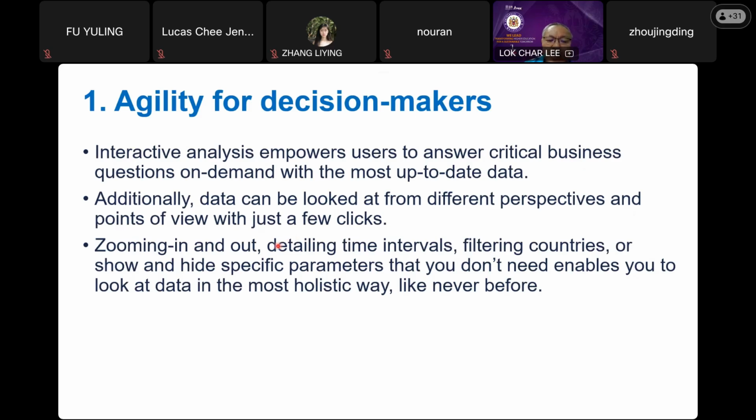Okay, zooming in and zooming out, detailing the time interval, filtering the country, or showing type specific parameters enable you to look at the data in the most holistic way, like never before. So you are able to be more interactive with the presentation. So this is the power of the interactive dashboard.